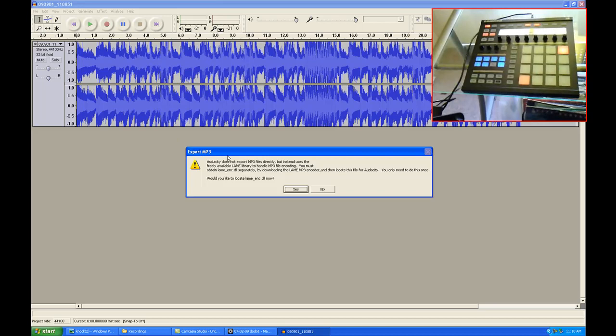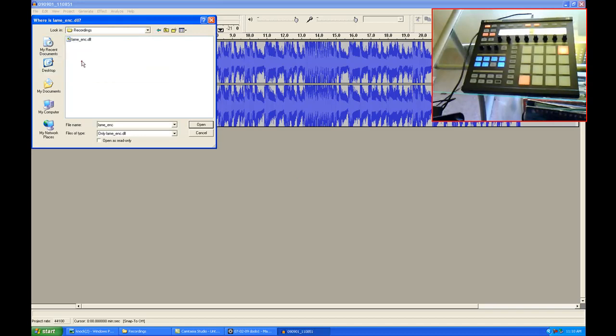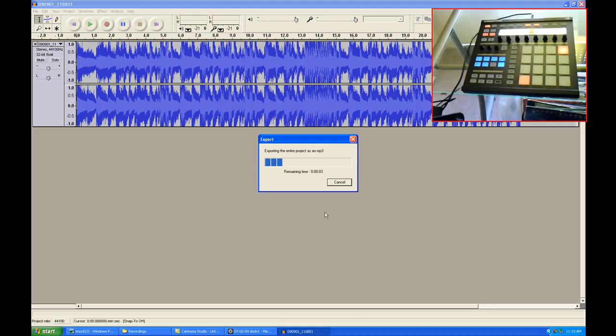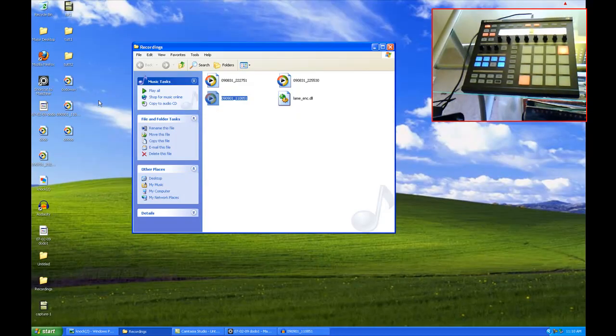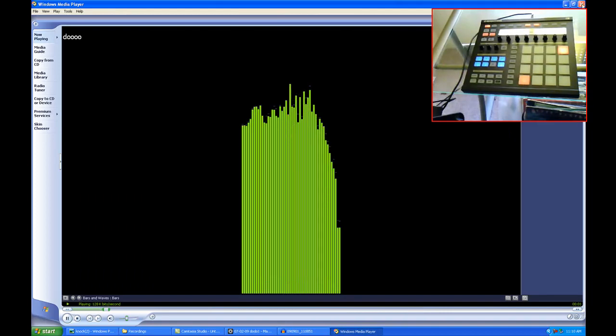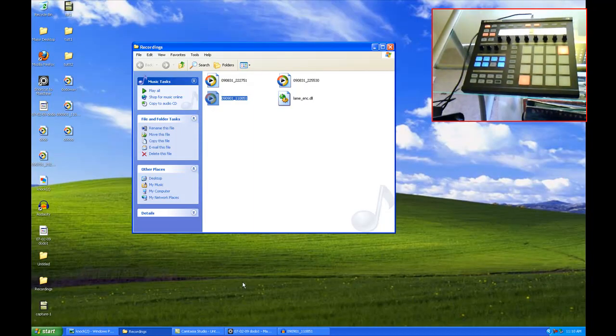Now, this is why you need that LAME MP3 encoder. It's asking you where it is. But you remember where it is, so you hit yes. Mine is in here. So I click that, boom. You don't have to do that no more after you do it one time. And now it's loading. Simple as that. And you're going to have an MP3 that you can send to whoever. The MP3 is right here. Boom. So that's all you got to do.